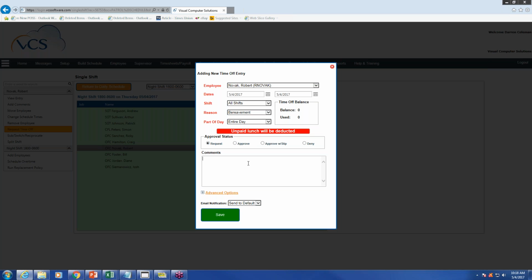Yeah. Under comments is where we would expect that kind of information to be found. You know, who is the family member that has passed away? This is information that would then be made available to the supervisor who's approving it.